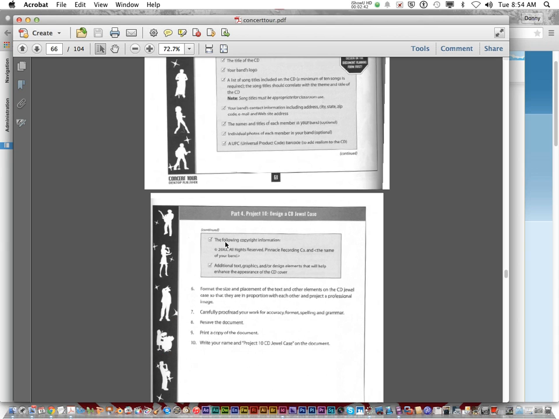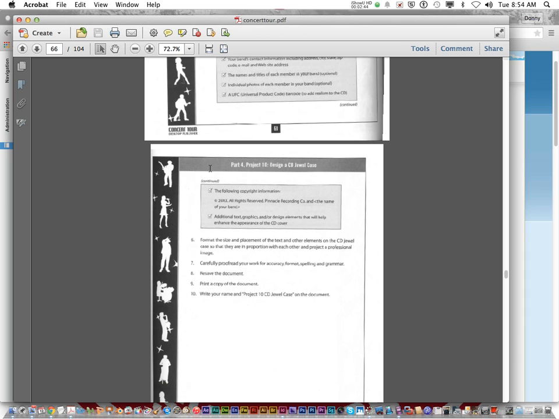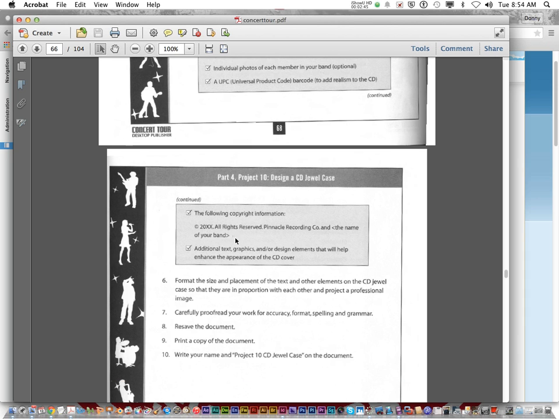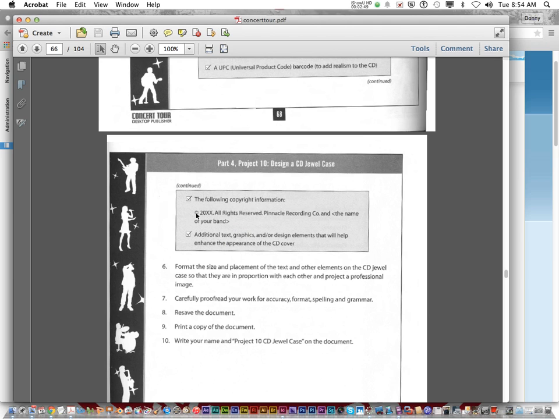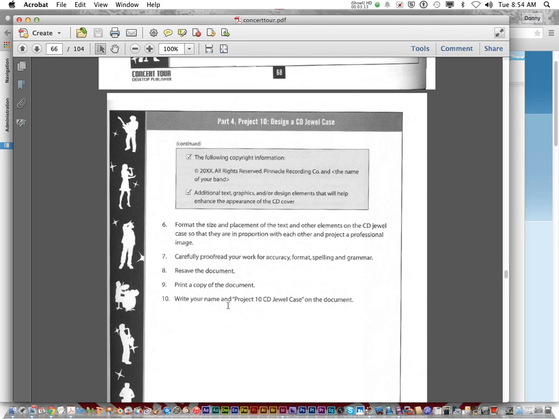You need to include, this is very important right here, the following copyright information. Use a copyright symbol, 2000. We are in 15 right now, so 2015, all rights reserved, Pinnacle Recording Company, and the name of your band. Don't put the bracket around the name of your band. Put your actual name of your band. And then additional text, graphics, or design elements that will help enhance the appearance of the CD cover. So follow this direction.